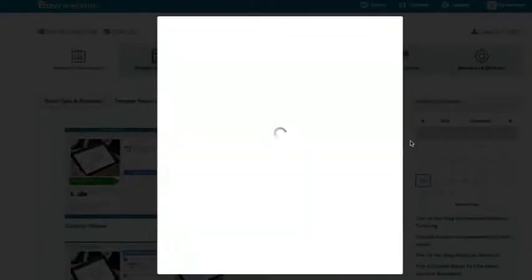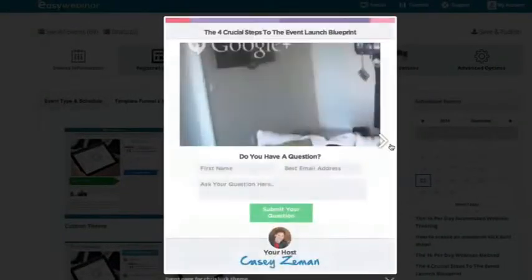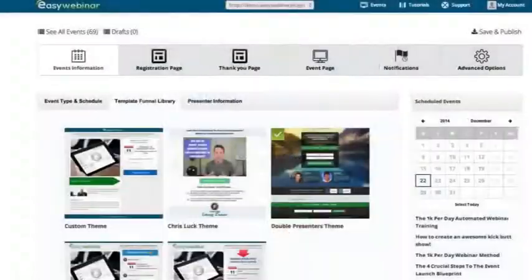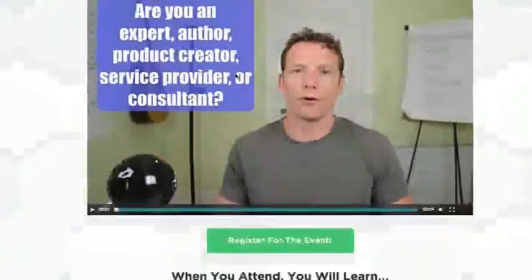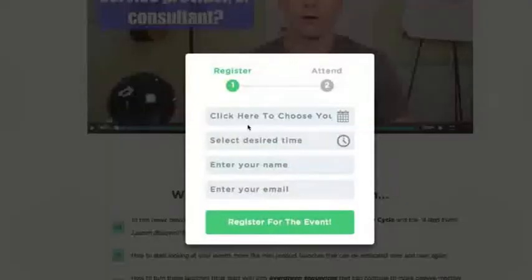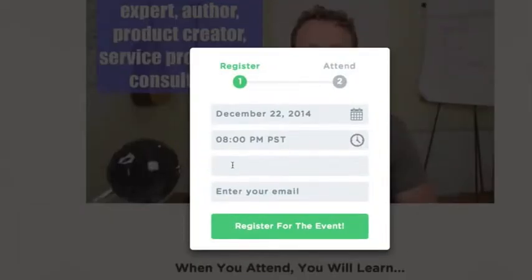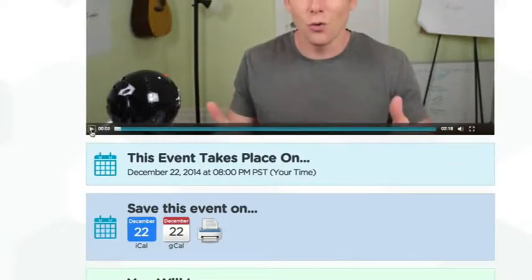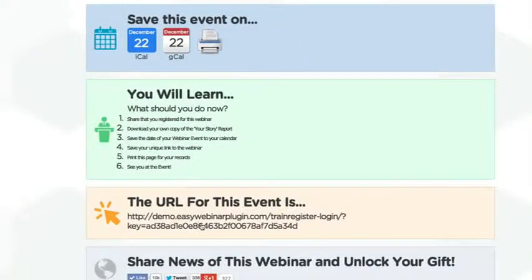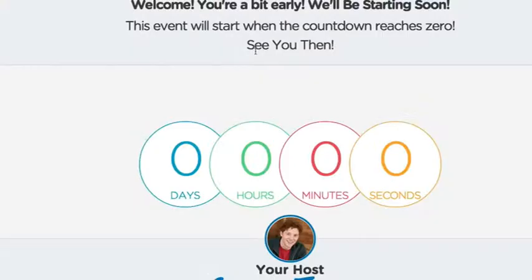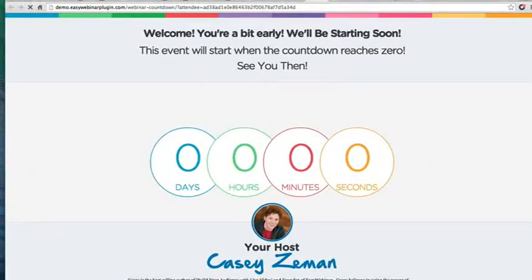Okay, the next template that we've added here is the Chris Luck template. You can preview, and you've probably seen this template around. This is exactly what it looks like, and we can go in and actually register for this particular event. So now it's registering me for the particular event. I am now registered, and if I were to click on the URL for this event, plus the email has gone out to me, if I clicked on here, it will bring me directly into the event.